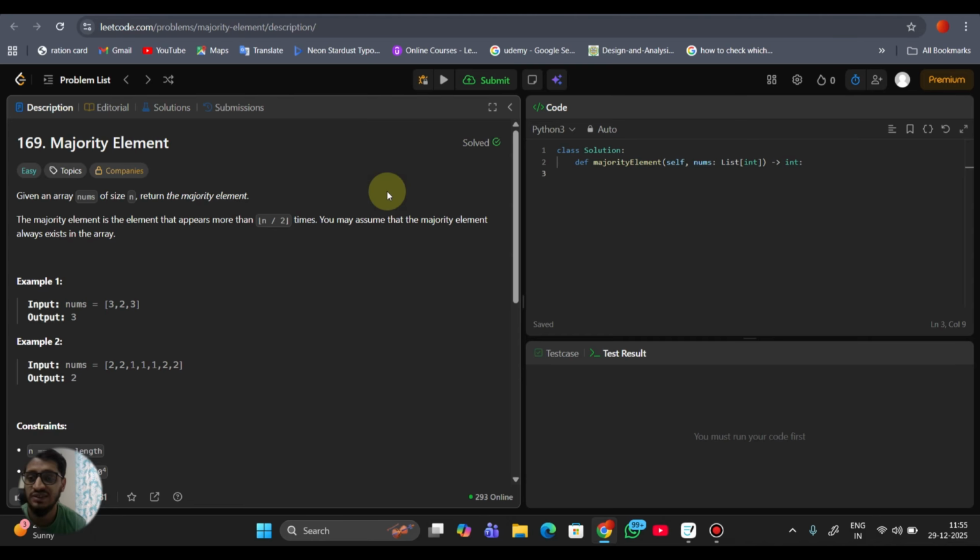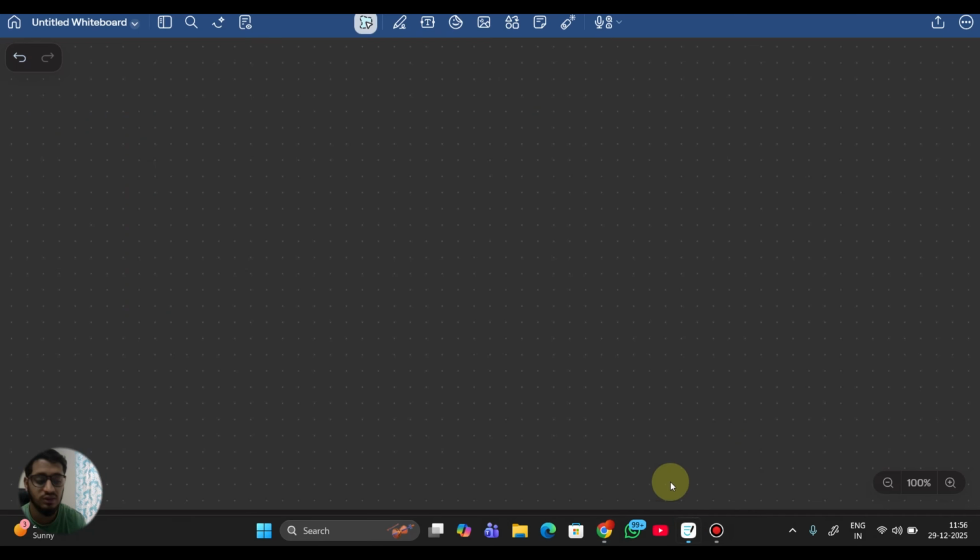The LeetCode problem number 169, majority element. Given an array nums of size n, return the majority element. The majority element is the element that appears more than n by 2 times, which is half of the size. You may assume that the majority element always exists in the array. The problem itself says the majority element always exists in the array.